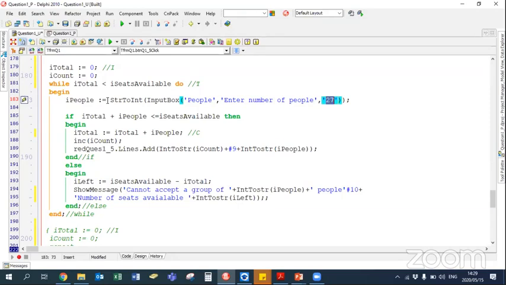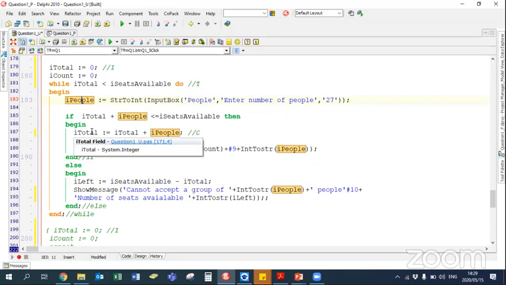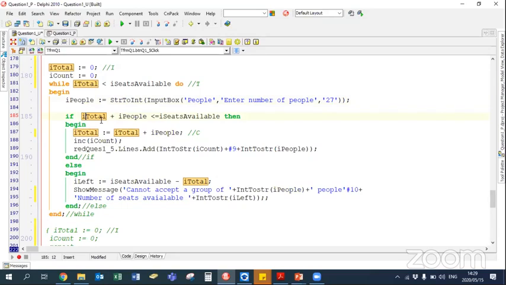So that is the input for the person stored in iPeople. What I'm going to do before I add iPeople to iTotal, that's very important, is first see if this group of people will fit and not exceed 100. So I'm taking the number of people entered and adding it to the total in my if statement, and I'm testing if it's less or equal to 100. It can go up to 100, but not higher than 100.